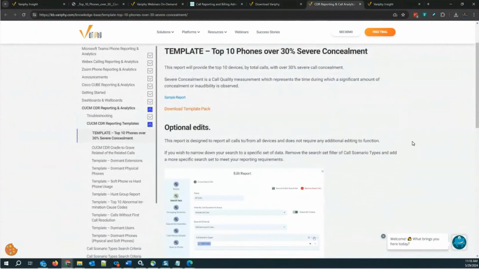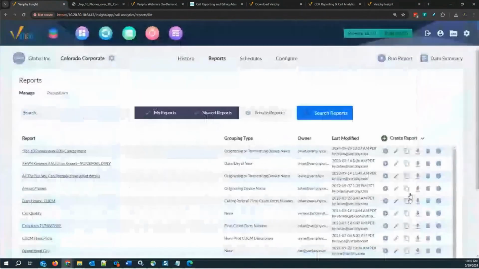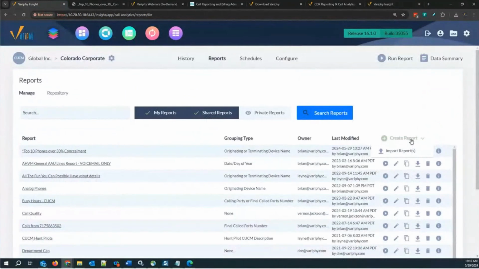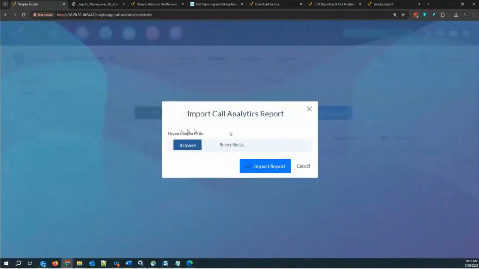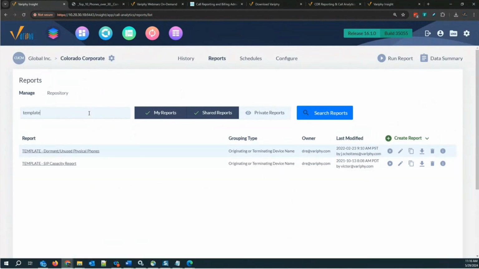So this is just a group of templates. They're zipped up in a zip file, and they're .json files, JSON. And you can basically just import these into Verify quite easily. So let me cancel all of this for a second. If you go to where it says create report, you can just go to import reports. You can browse to where that zip file is and select it and just import it. And it's going to dump a bunch of reports with the prefix of template in here. So here's a couple of them here, for example.